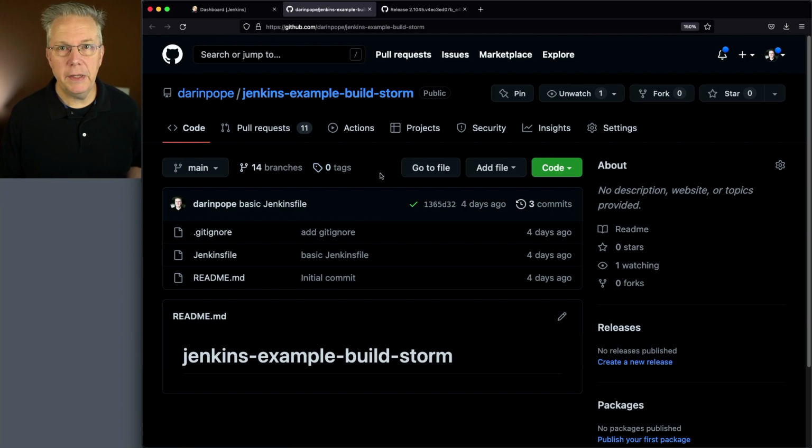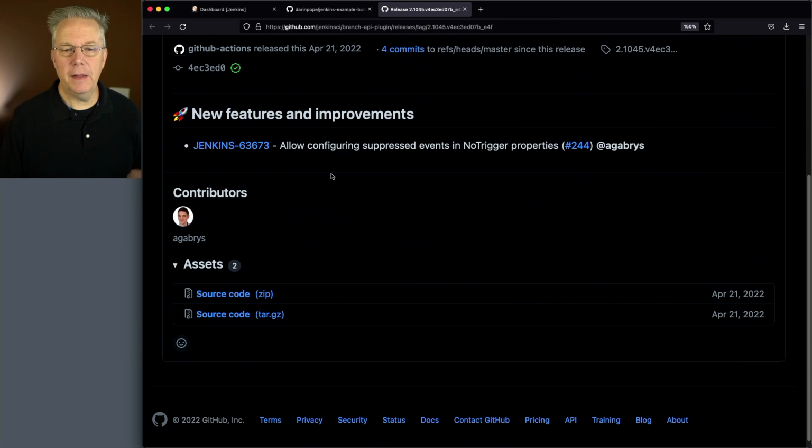In a recent release of the Branch API plugin, there was a new feature added that allows for configuring suppressed events in the no trigger properties. What does this really mean? Well, the best way to see this is to actually do it.